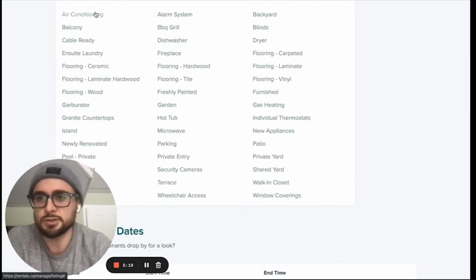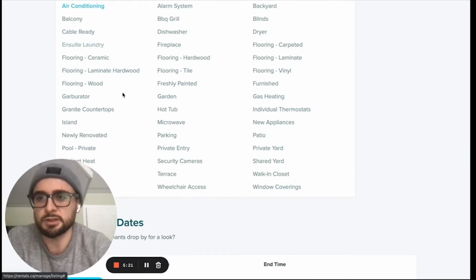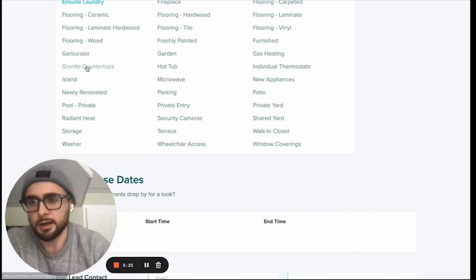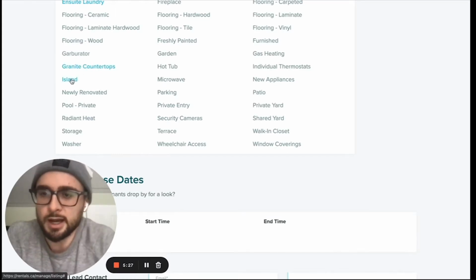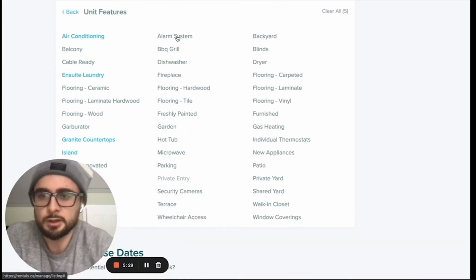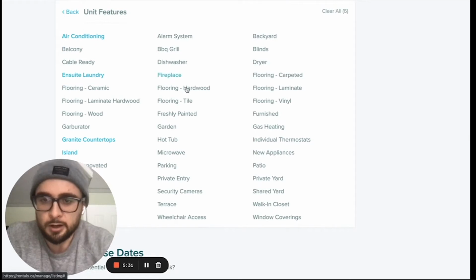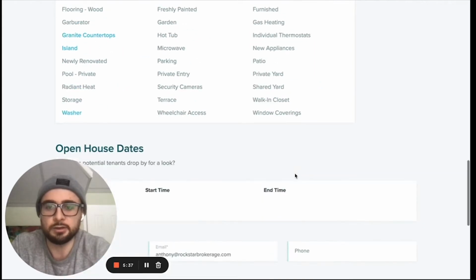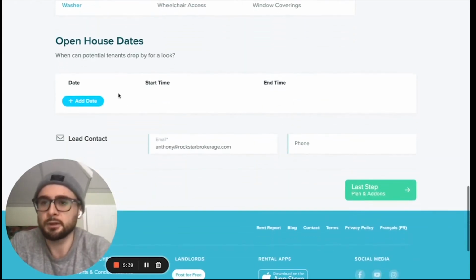Whereas unit features, you have a lot more options to talk about the specific unit, right? So there might be ensuite laundry, there might be granite countertops, or an island, or a washer, a fireplace. You can select the type of flooring. So you can just go through, select all the things that apply. There'll be a lot of things in here if you're doing a single family home. You can also add in open house dates.